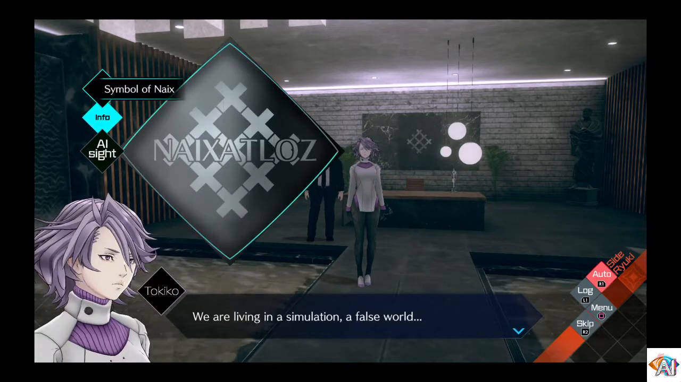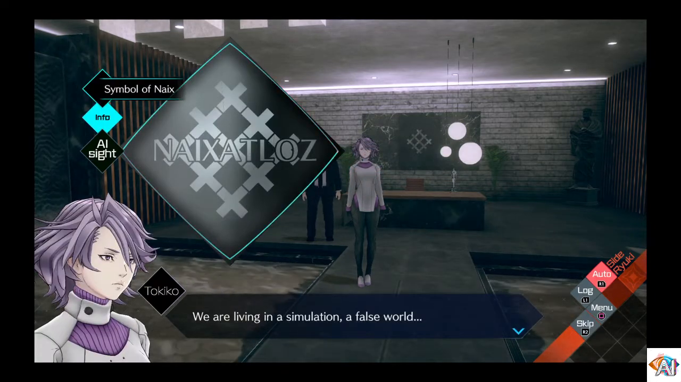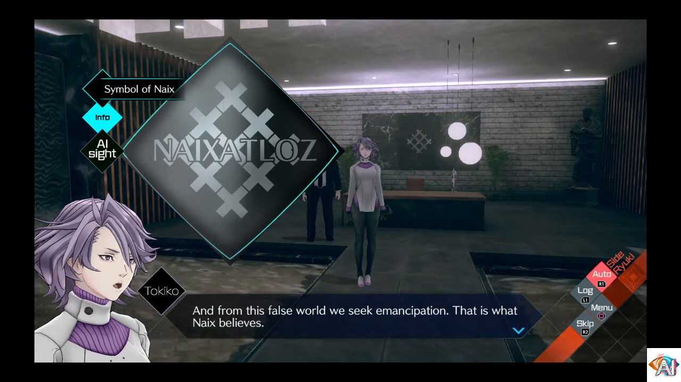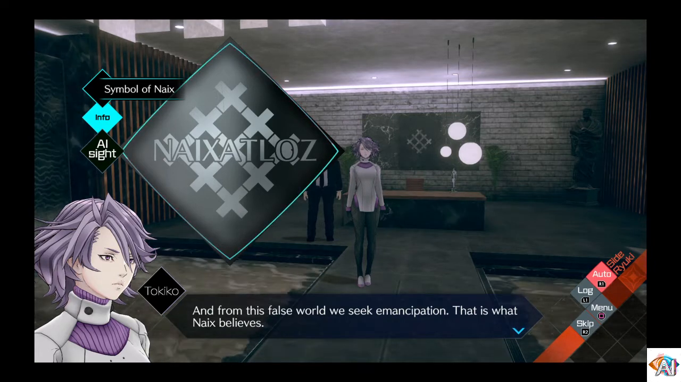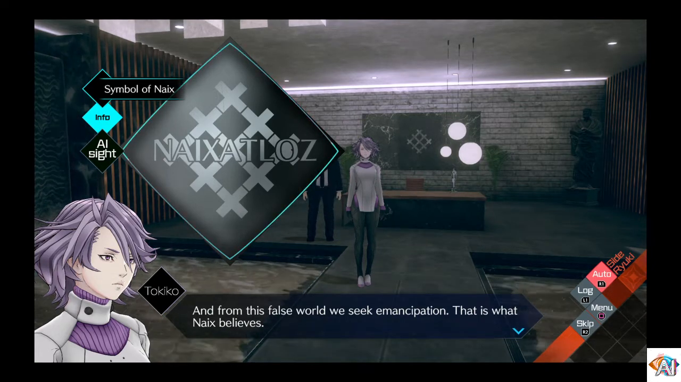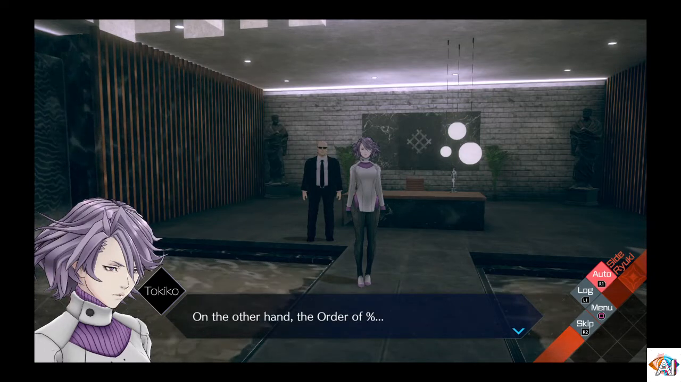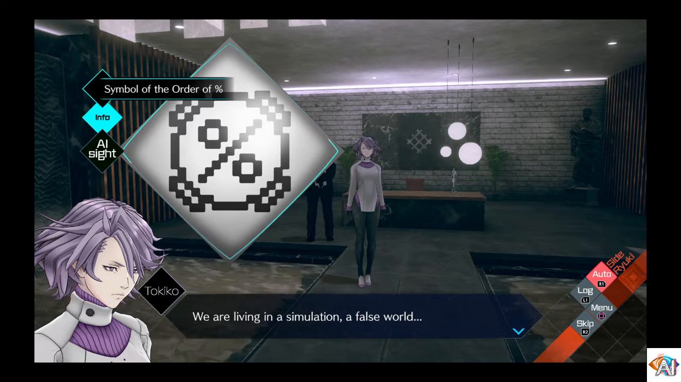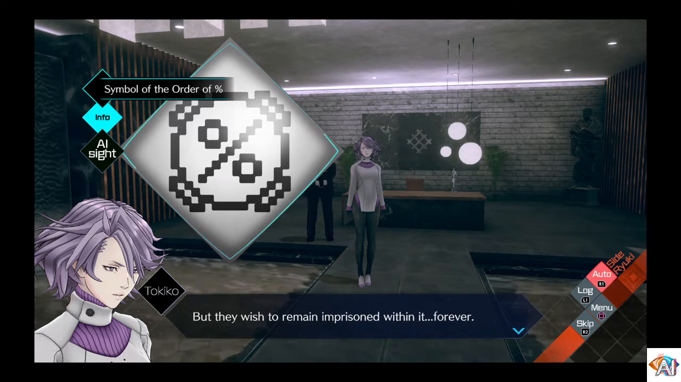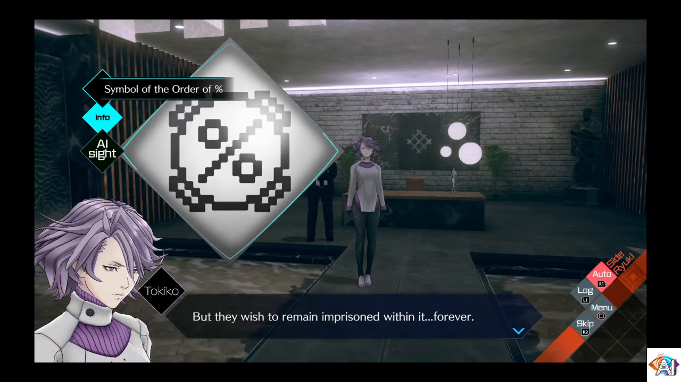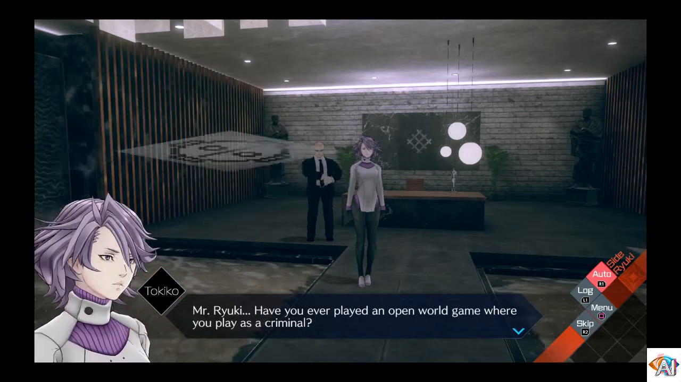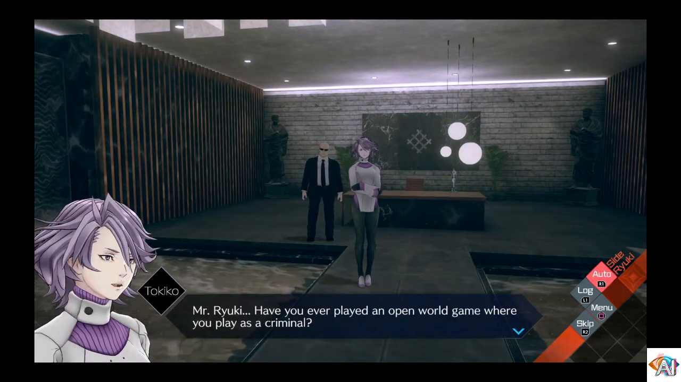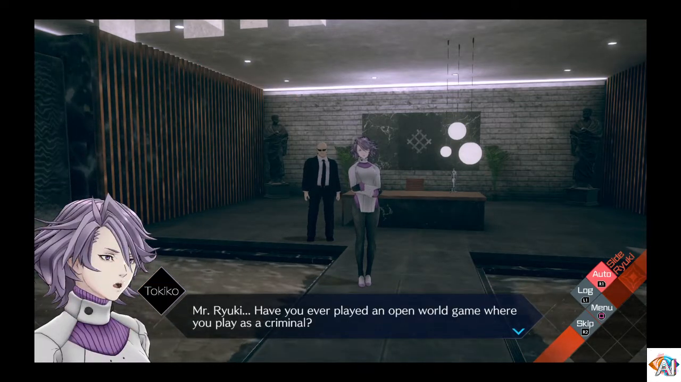We are living in a simulation, a false world. And from this false world, we seek emancipation. That is what Nai's believes. On the other hand, the Order of Percent, they also believe we are living in a simulation, a false world. But they wish to remain imprisoned within it. Forever. Forever?